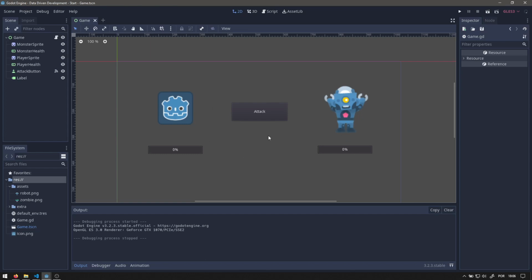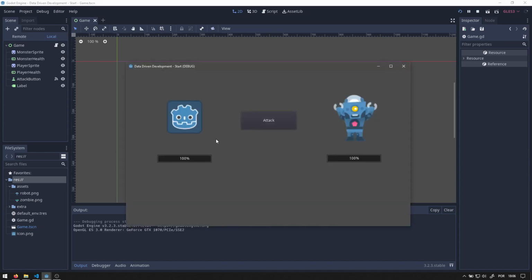So I have the game here set up. Let's run it, and it's pretty simple. We just press the attack button, it deals damage to the monster, and if the monster is still alive, it deals damage to the player, and we have some progress bars here tracking the health of each of them. Okay, so we were defeated by the monster.